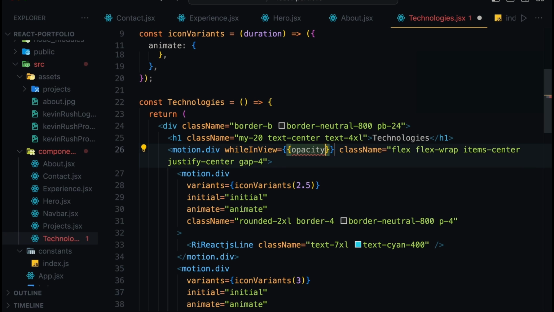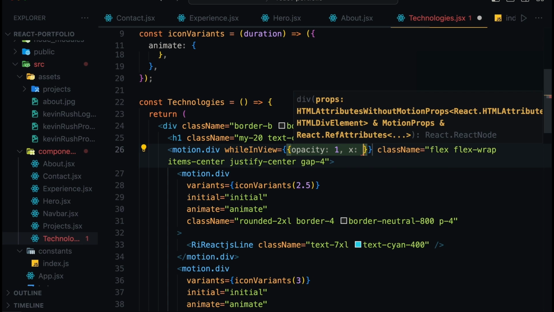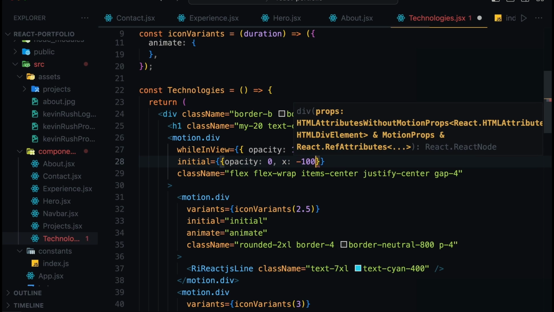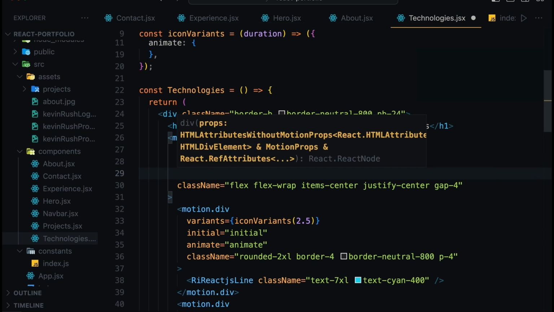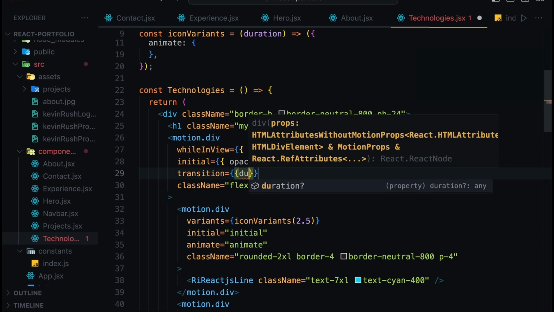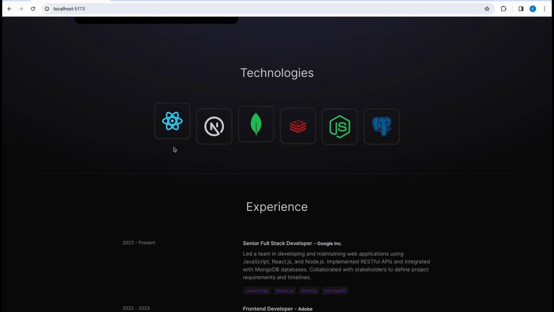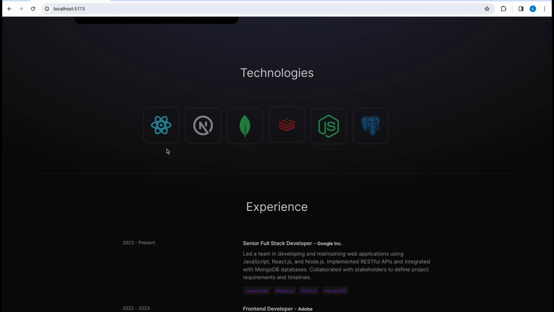While in view, opacity 1, x 0, initial, opacity 0, x minus 100, transition duration 1.5. Okay, this is better.